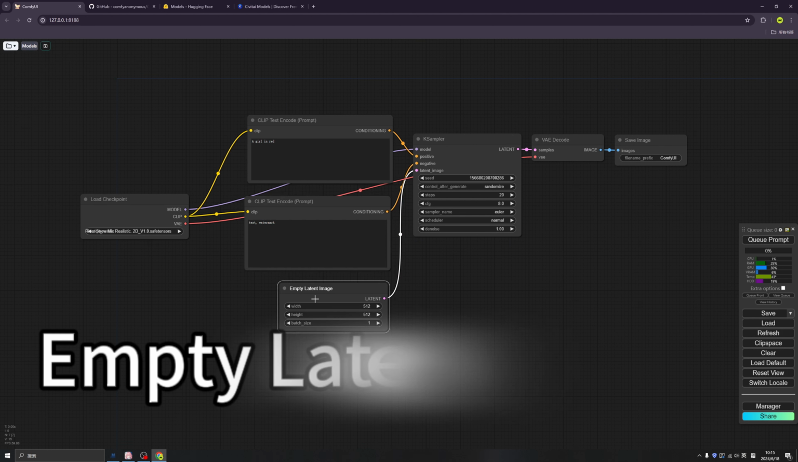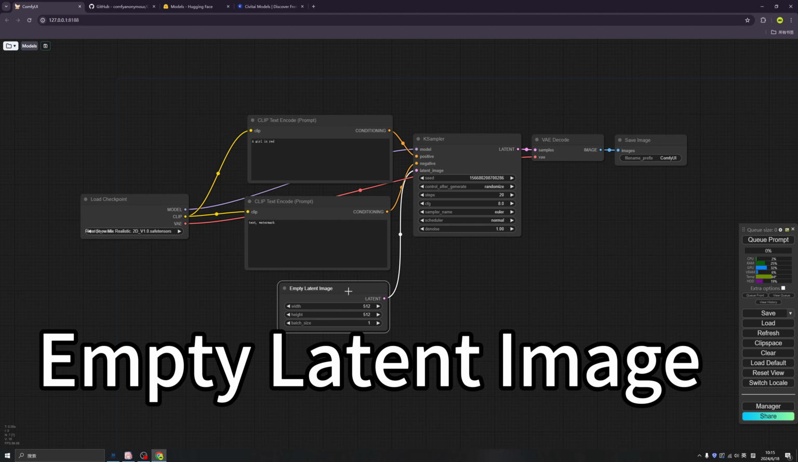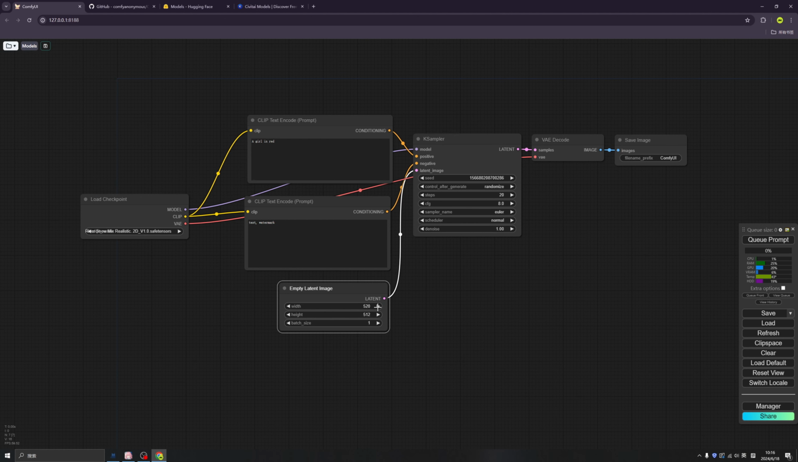Then we have this empty latent image. So in here we can change the size of the image. We can click here to type the correct value. So let me check.